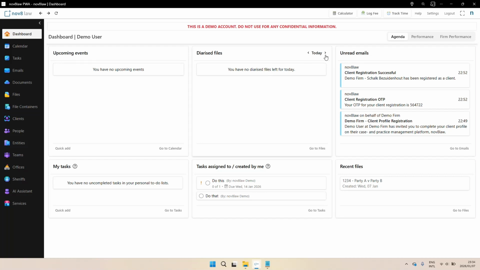Now this file is automatically diarized to the next diary date, which will be next week Tuesday, and it will also show you the next diary date thereafter. So whenever there are public holidays, or if you are in court and you don't get to all the files, you don't have to worry, you're not going to miss anything. It carries over to the next day until you mark them as complete.